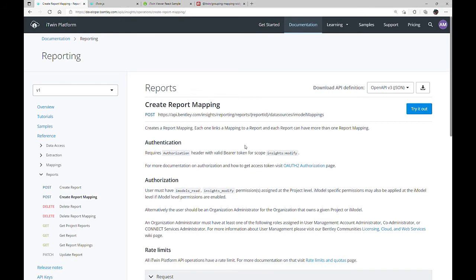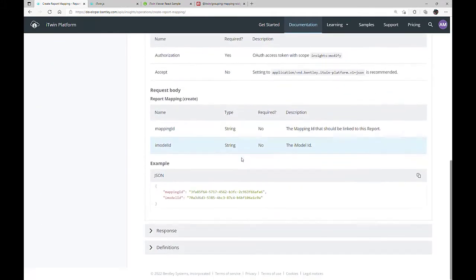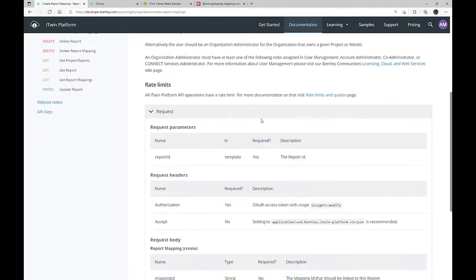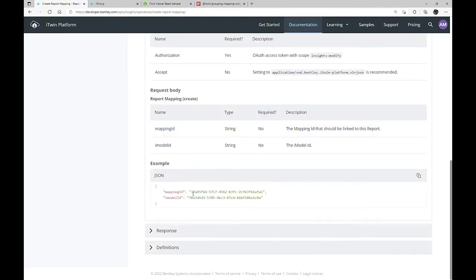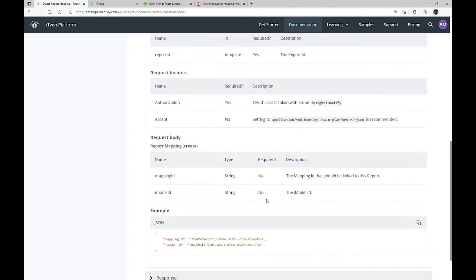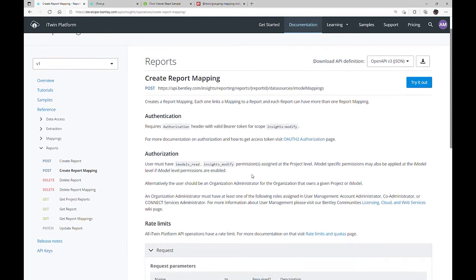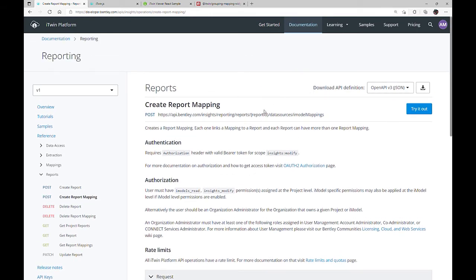Now, how do you bundle data into a report? That's where we get into report mappings. Report mappings say that in this particular report, I want to associate the data for this mapping. And whatever mapping must also belong to an iModel. That iModel must belong to the context project iTwin ID of the report.